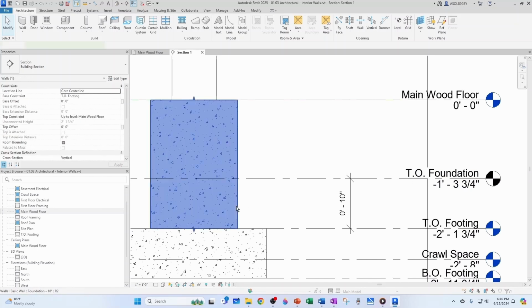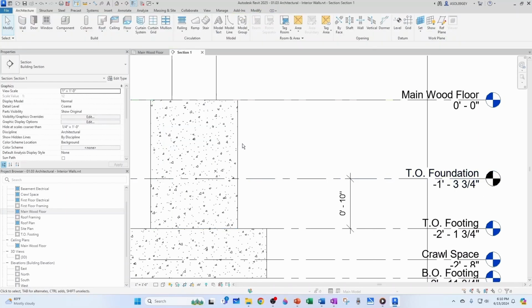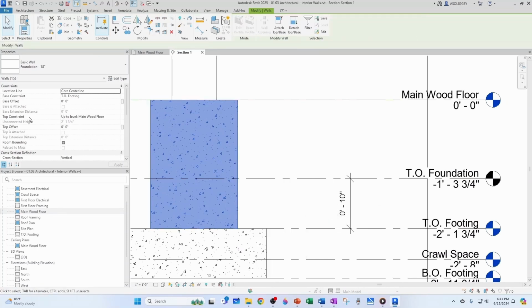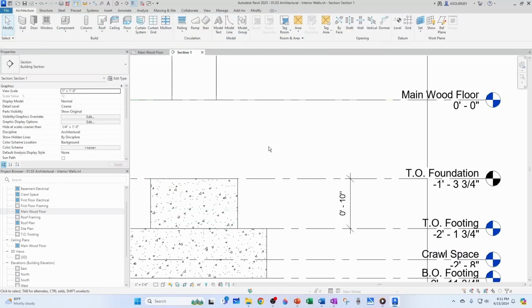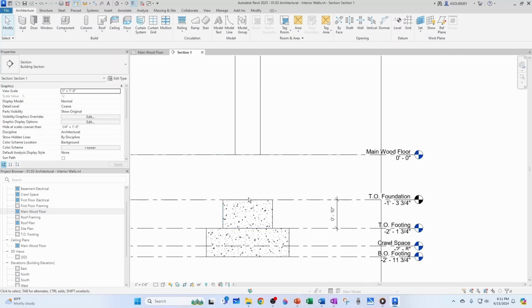And then when we click our foundation walls, you'll see that the base constraint is top of footing. That's fine, that's what we want. But the top constraint, we still have it as the main wood floor, because that's the view that we use to start creating those foundation walls. That's not correct. We want them to go up to the top of foundation. So let's click on it, select all instances in entire project, and then we want that top constraint to be the top of foundation level. Very good.